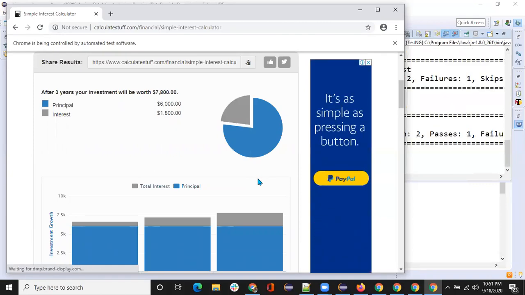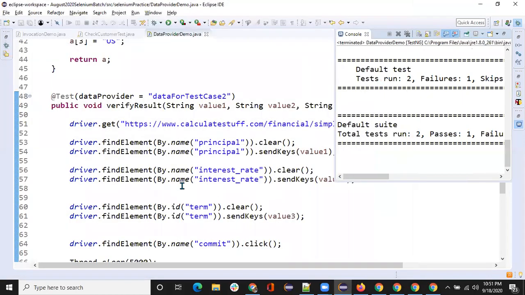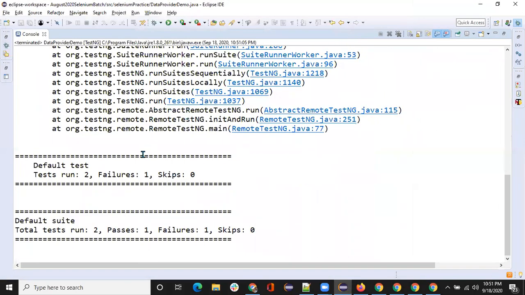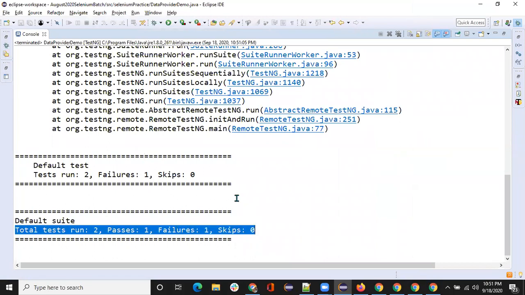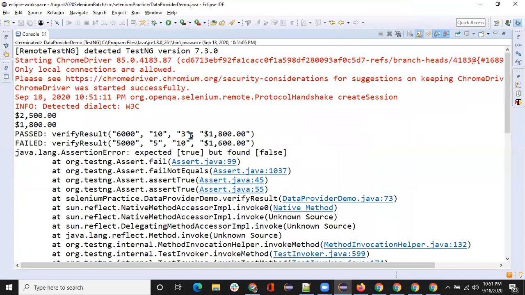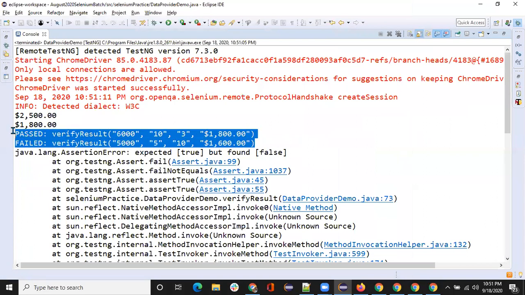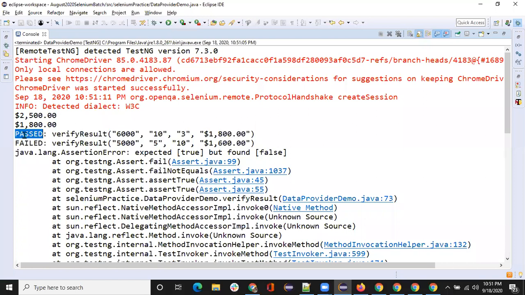Now I want to show you how to see the result. See here, it is showing me in the command prompt that there were 2 test cases, one pass, one fail. But if you want to see the real result, see here, it is showing us. It's saying your passed one was this, where you pass these 4 values, that one is passed, but this particular one got failed, where you were saying 5000 is the first parameter, second is 5, third is 10, and your expected was this, this got failed.